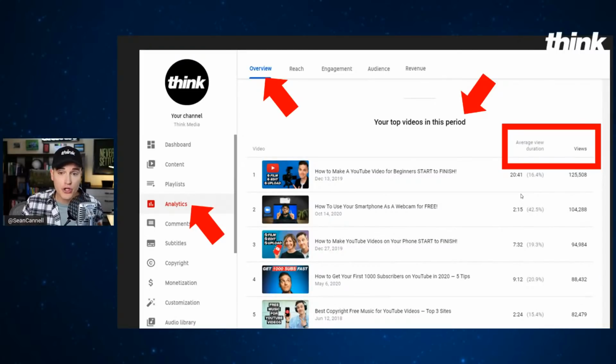So remember, YouTube is like trying to shine a flashlight and a spotlight on the things that matter most. So YouTube is telling us, hey, of course, get those views, talk about topics that are popular, that are getting clicked on, that people want to watch. But man, when there's average view duration, there's a reason these videos are in your top most popular videos.